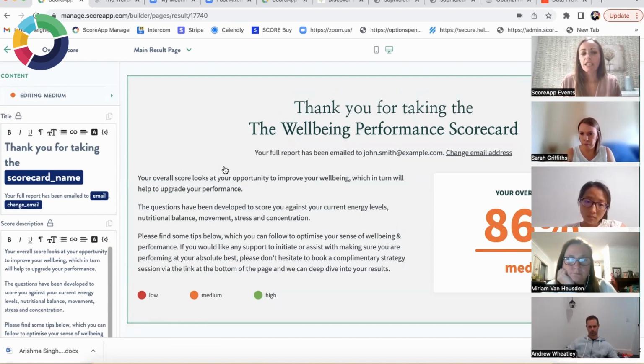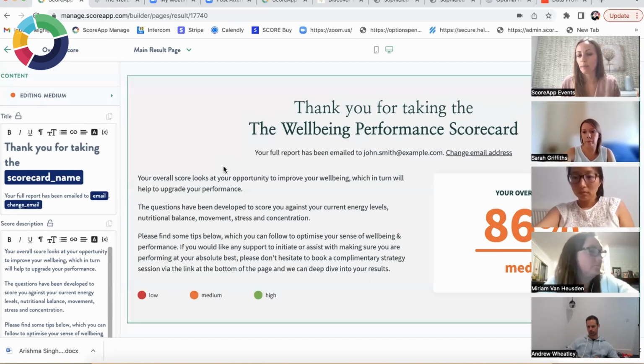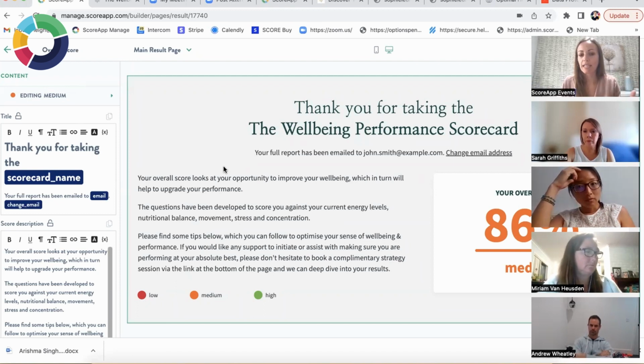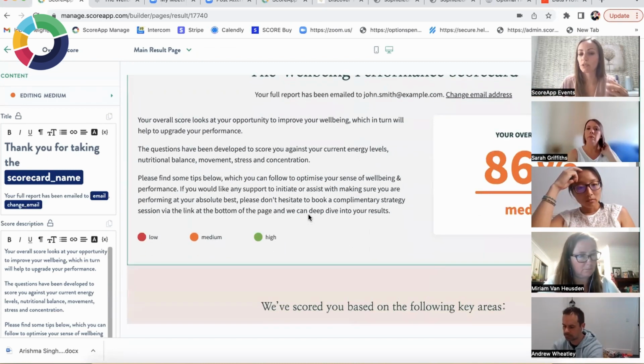So in this particular overall score section, you might want to just acknowledge their score. So just say, congratulations, thank you for completing it. Your score shows that you need a little bit of work. This is what we recommend. If you're using categories, please refer to your categories below, and see which one it is that you could start to focus on.